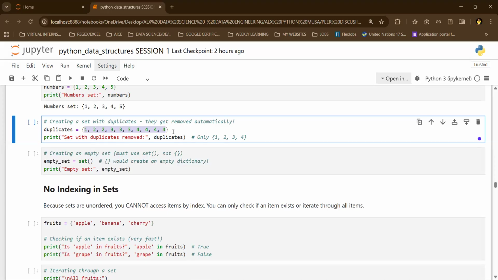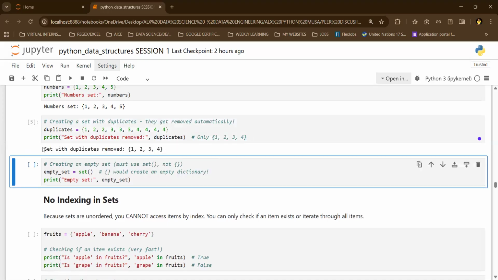That is 1, 2, 3, and 4. It's not going to have all the duplicates within. So once we print out the set, it's going to return only the values that are actually unique. For example, in our case here, the set with duplicates removed is equal to 1, 2, 3, 4. So Python removes any duplicates, and that is the difference between a set and a list. A list can have duplicates, but a set cannot have duplicates.